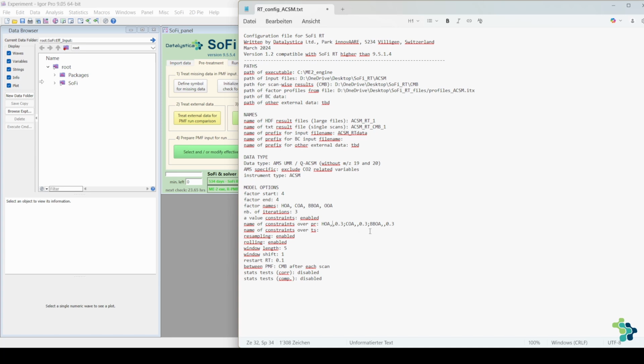Now, resampling is enabled, so we perform bootstrap in addition. This can also be disabled. Rolling process is also enabled. We have a growing data set. That's why we are using SoFi Real-Time. So this option is better enabled, but the user can also disable this option. Then you have just the classical window.